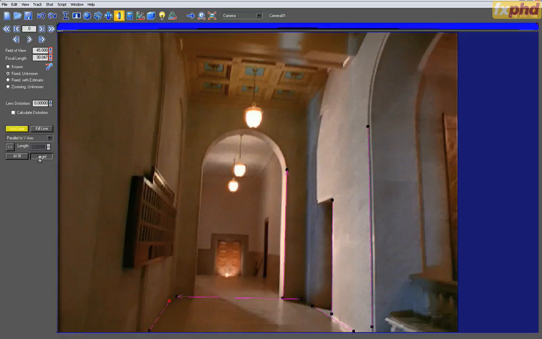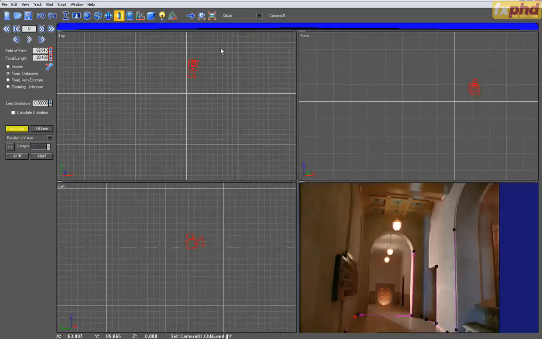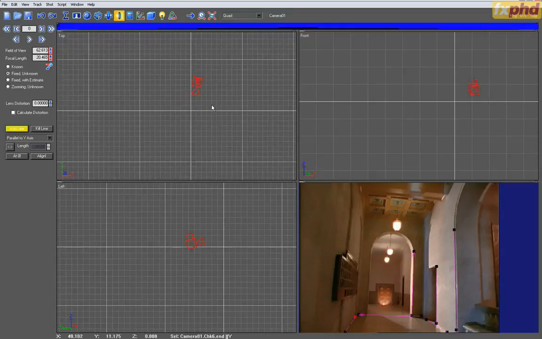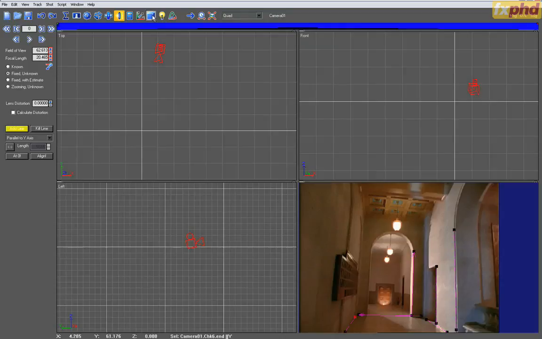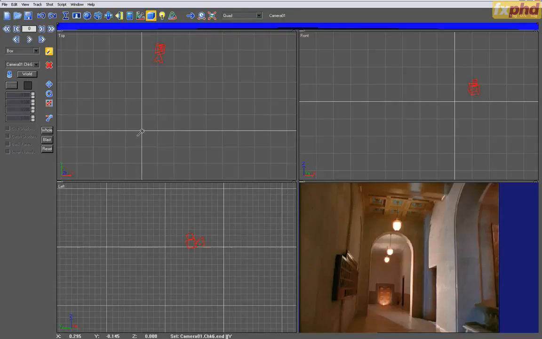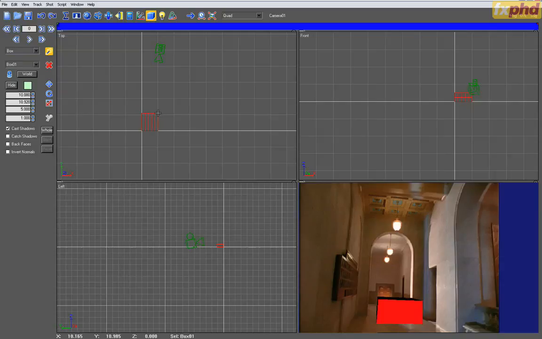And now we're going to hit align. Now we've aligned the scene. Let's switch our view to quad view here, and you can see that now we've got a camera in the scene. Let's add an object in the scene. Zoom in here to the origin point, select this, and get the box, and draw it right from the origin. Check it out. It's drawing from the origin, resting on the floor, and drawing exactly in the position that we want.